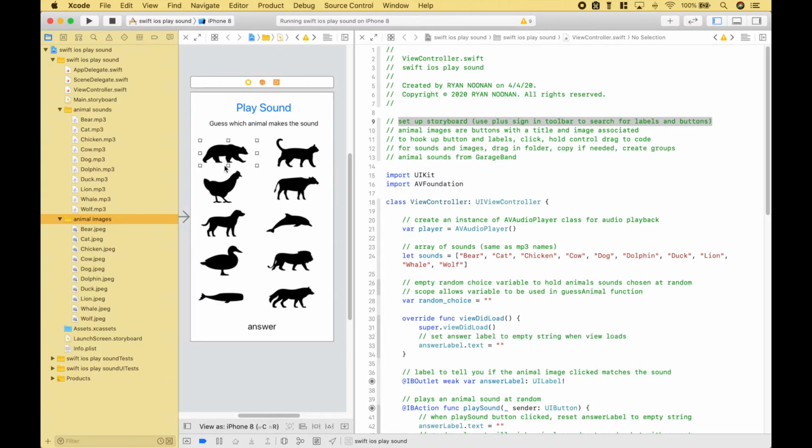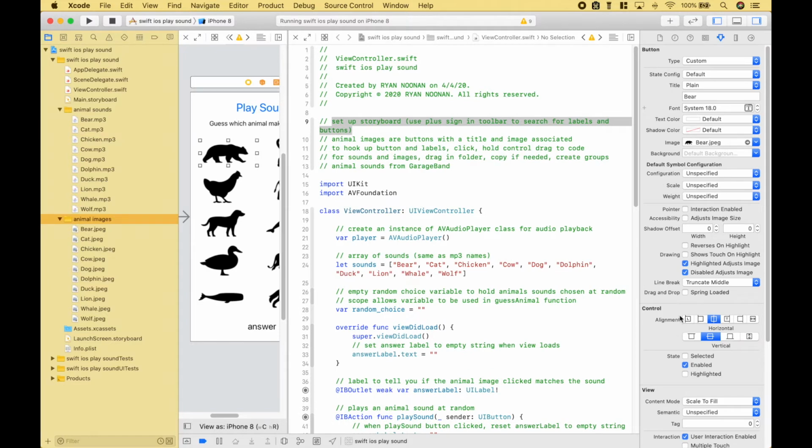If we click on one of these images, that is also a button, and we pull up the right sidebar here, we can see that it says button, and each button has a title associated. For the bear image, the title is bear. For the chicken, we have chicken. For the dog, we have dog, and so on.